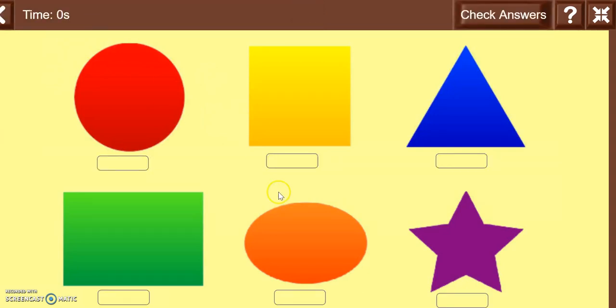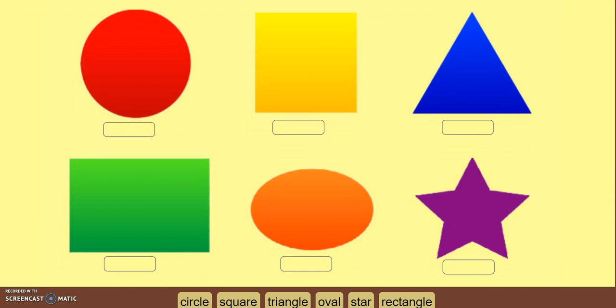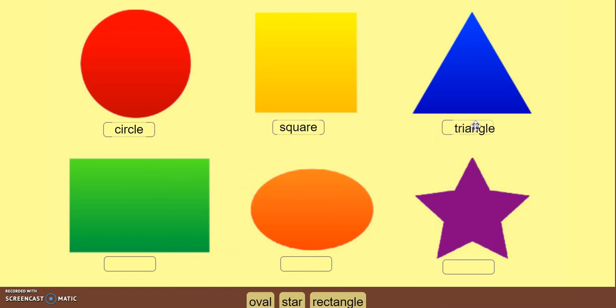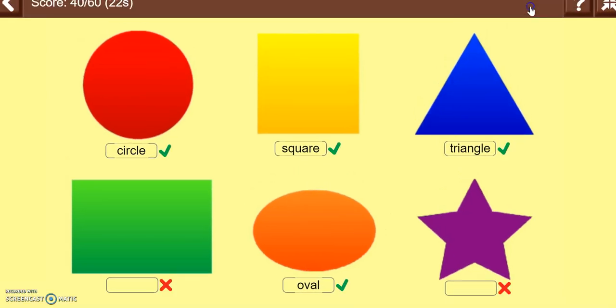Matchup 2 is similar. This time what you get is at the bottom you've got the words and you've got to match them up. So there's an amount of reading there involved as well, and they may or may not be able to do that. Again, at the top you get to check your answers.